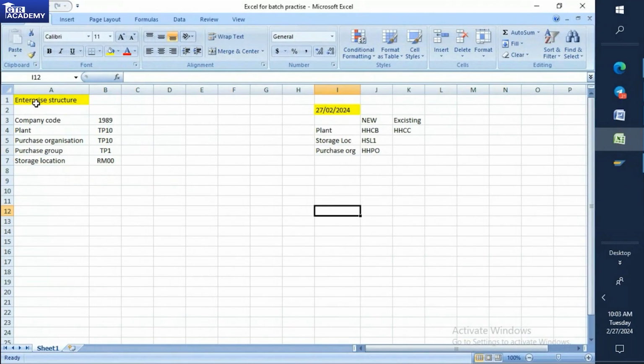This enterprise structure, I have mentioned it here, okay? Can you see? Company, plant, purchase organization, purchase group, and storage location. Just note it down.